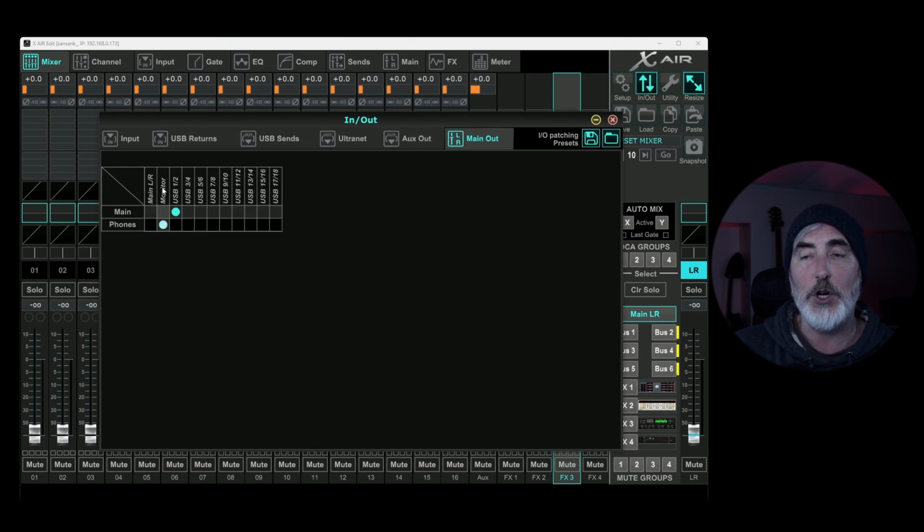And your phones, which are set up as your monitor to take this signal from your monitor system, you could also change that if you wanted to only listen to something specific at all times.